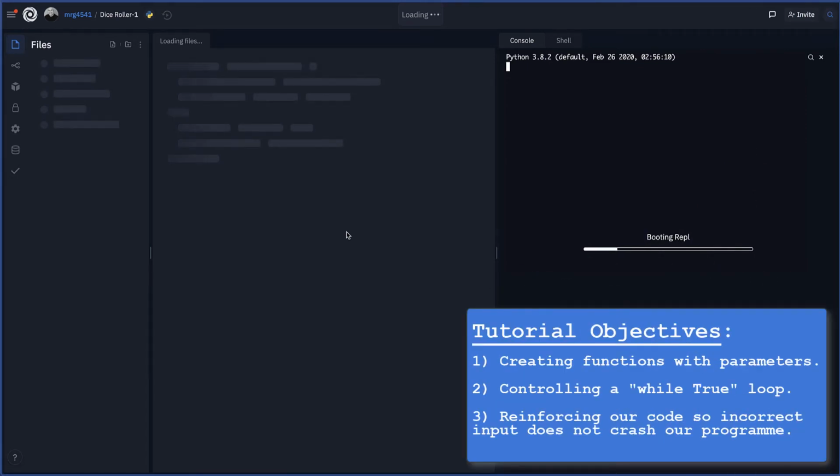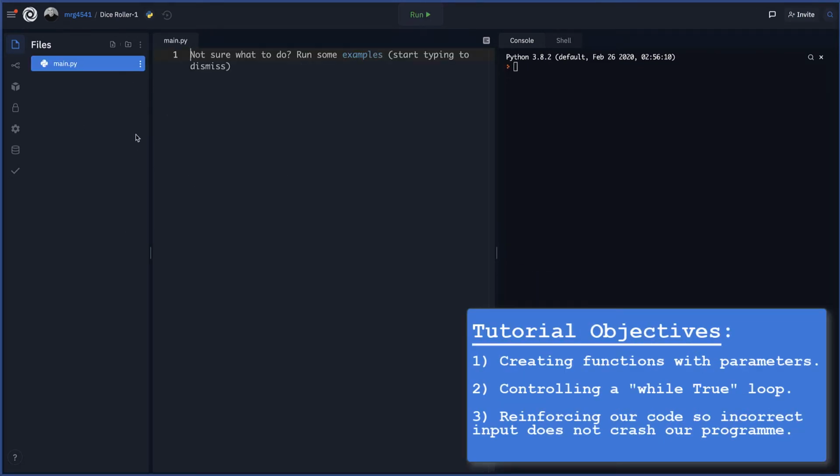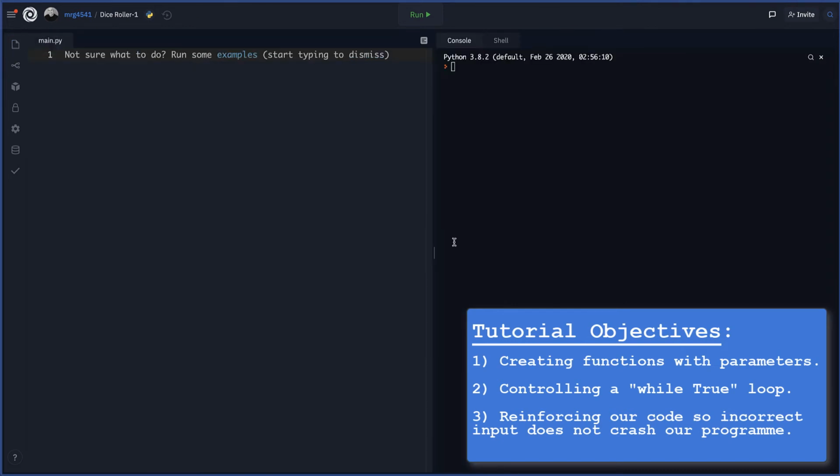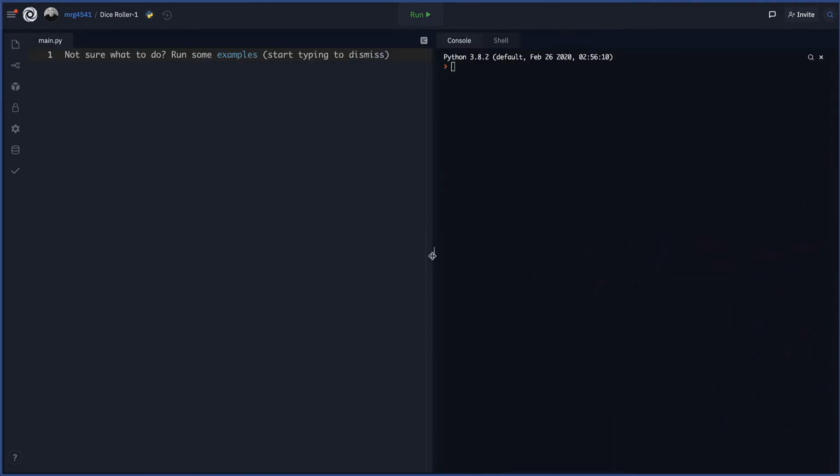So this is our fresh, clean, crisp REPL right here. Left side is going to be my files. This is where I'm entering my code. This is the console. So this is going to show any output that we have from our code.